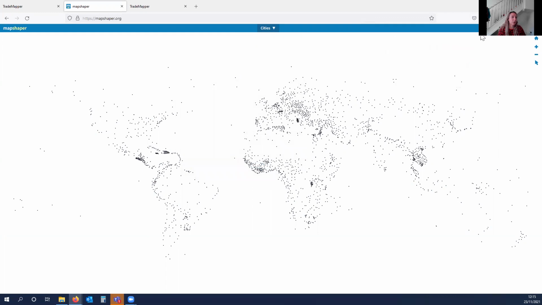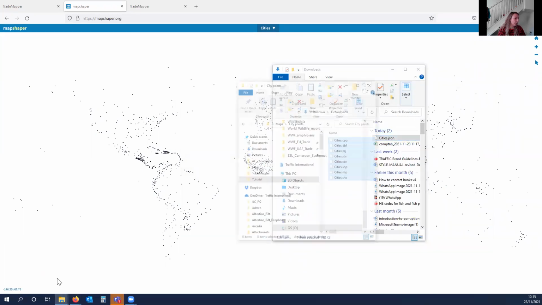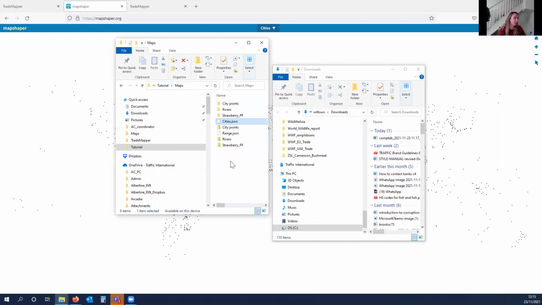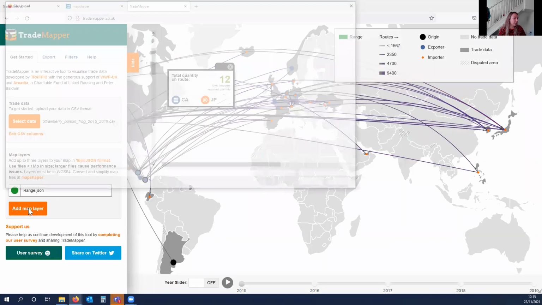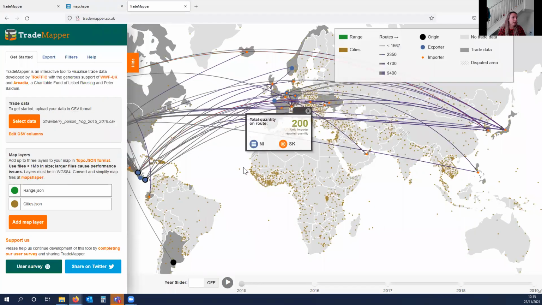And that will now appear in my downloads. I'm just going to drag it from my downloads into a different folder that I can easily access. So now I'm going to go back to TradeMapper, add in another map layer, navigate to that cities file, which is the one we just created, double click, and now I have lots of brown spots all over.